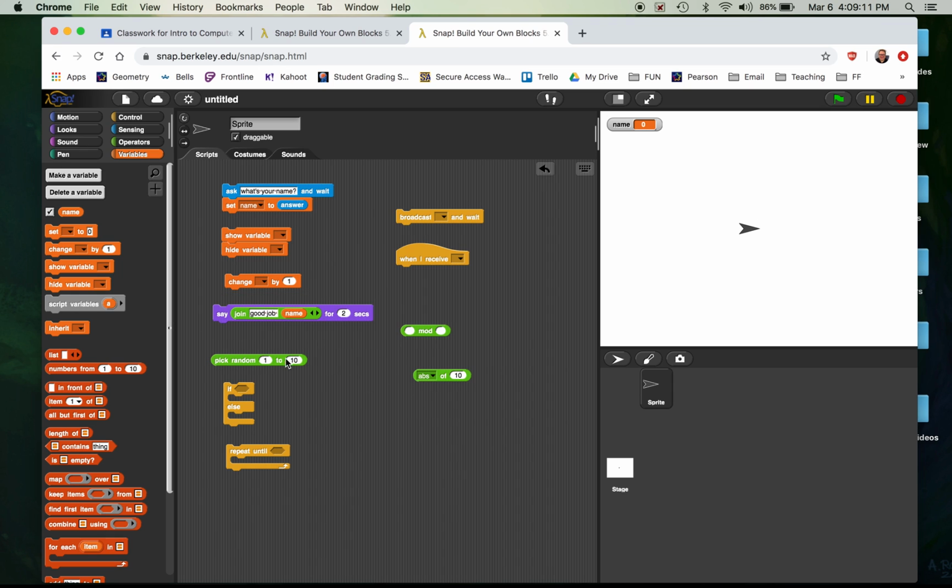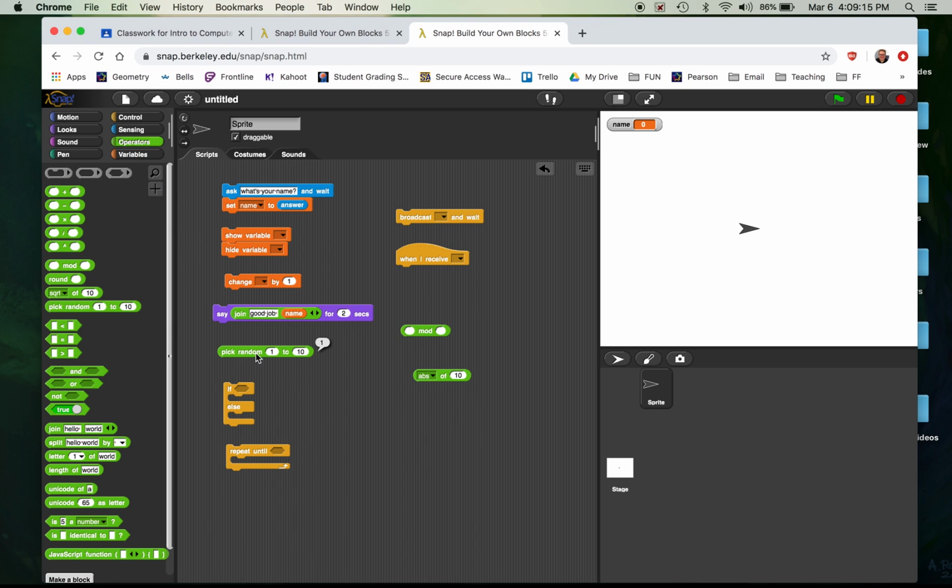If I want to create a random number, I can create a random number using this operator, the pick a random number. Obviously, the user is going to determine the highest number here, so that's something you'll have to figure out. And then we're going to need some good conditional logic, right?